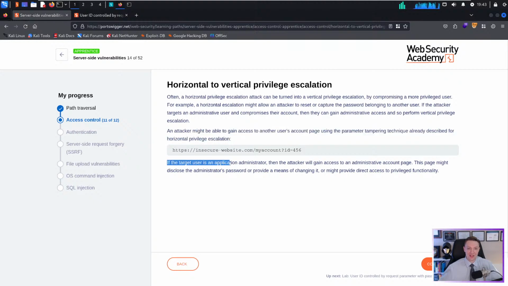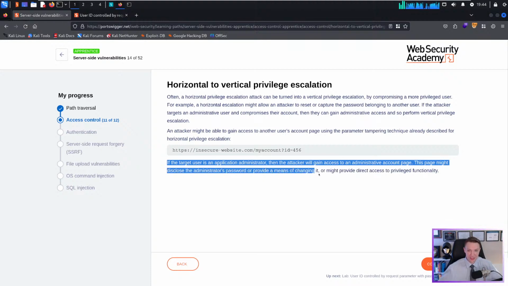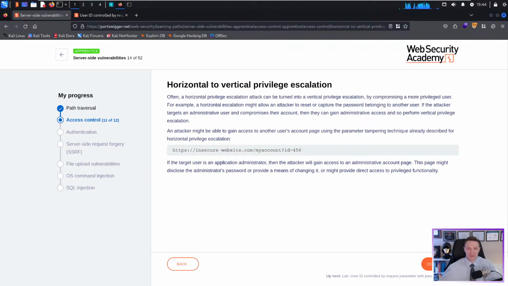If the target user is an application administrator, then an attacker will gain access to the administrator account page. This page might disclose an administrator's password or provide a means of changing it, or might provide direct access to privileged functionality. Okay, so this is basically just vertical privilege escalation in the end, but it's slightly different because you're going to another user who's an admin. It's kind of weird.